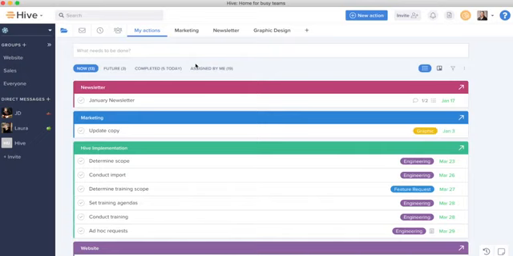Now, if you have a new item that comes up, whether it's for you or someone else, you do not have to go into the project to create that action. You should feel empowered to create that action directly from your My Actions view or wherever you're located in Hive. So we're going to go through first how to create actions for yourself in My Actions view, and then how to create actions for others or yourself no matter where you are in Hive.